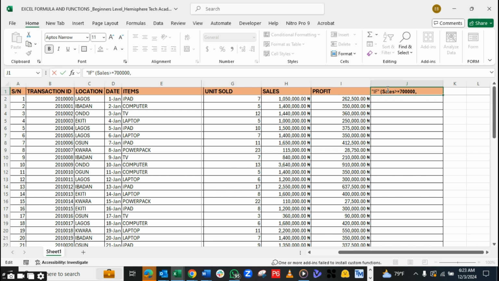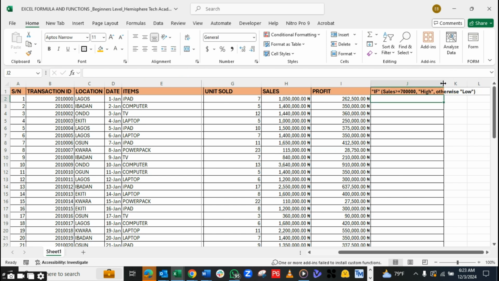Let that sales be what? High. Any sales otherwise low. Which means anything that is not up to that count should be low. So I have set a measure right here.